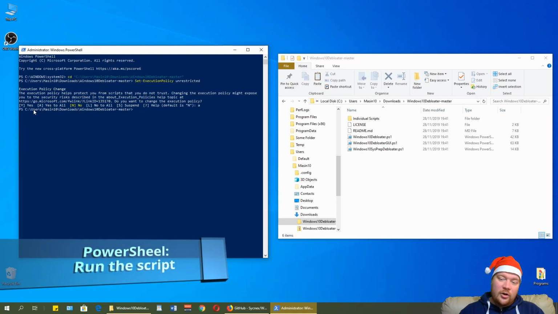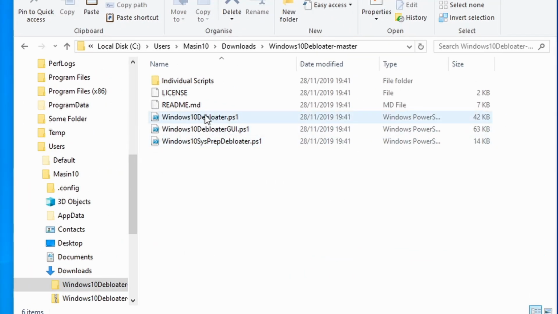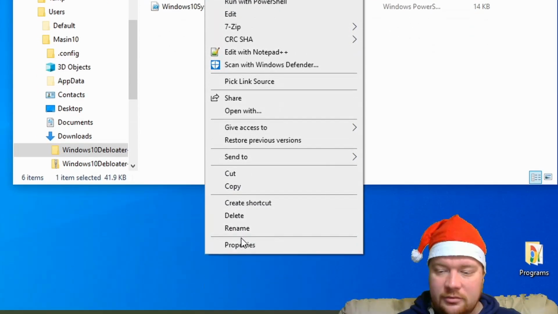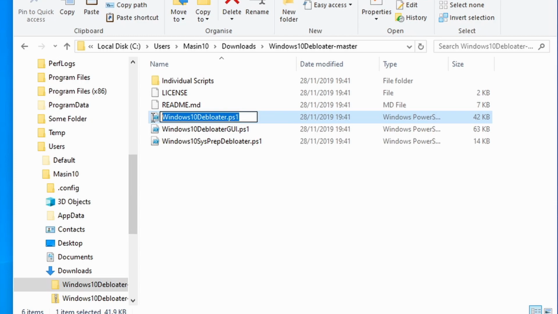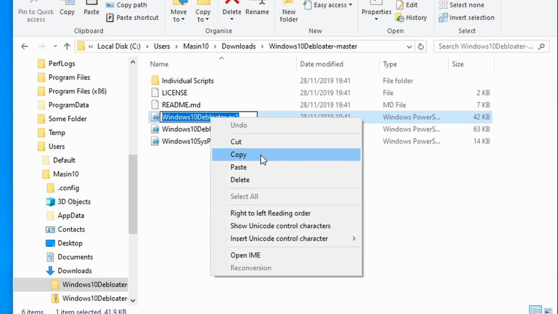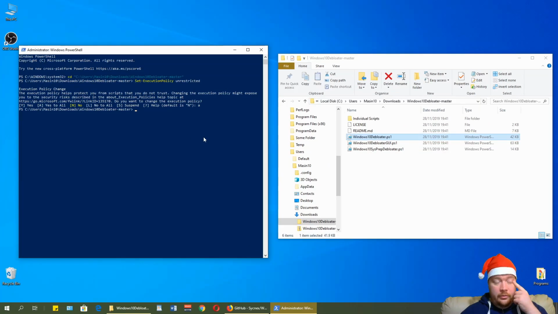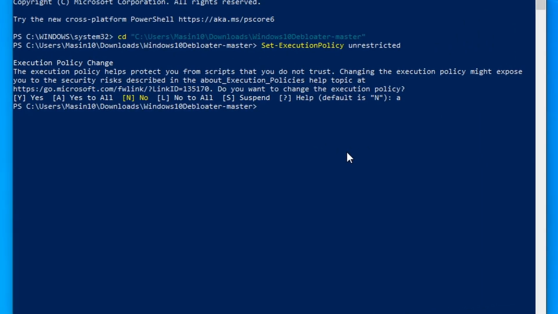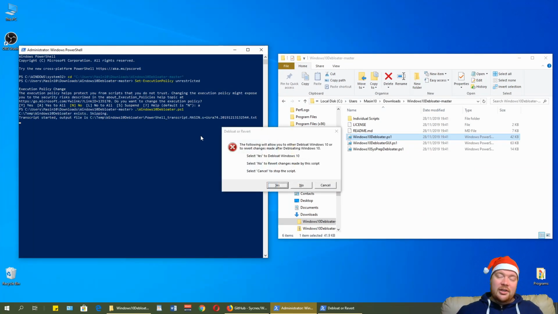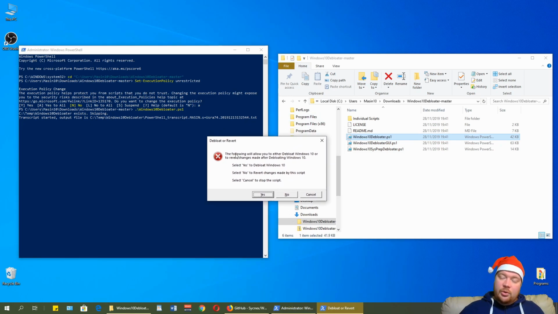And now it is time for us to run this Windows 10 Debloater script. So here I will just right mouse button click on it, rename. I will select the whole name with the file and the extension, all this, right mouse button click copy. I will go inside here and type in dot slash to the left, and then just with right mouse button click paste the name. Press enter key, and here it is, main window of the script. So let's start debloating stuff.